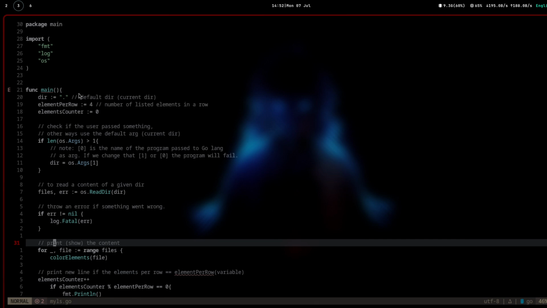So here are some variables that we need. This one sets the default path, which is here. If I just type my ls, it means I am going to list the content of the current directory that I am in. If I give it a path, then it goes to the path. This one is responsible for printing 4 elements in a row. All right, 4 elements, then move to a new line, and this is the counter. This checks if they are 4 or not.